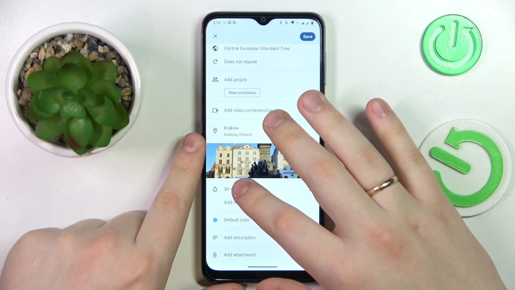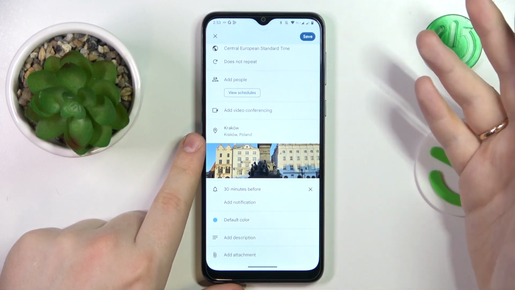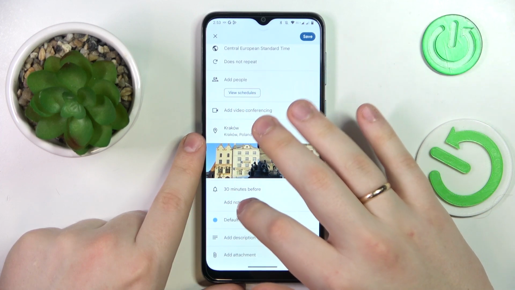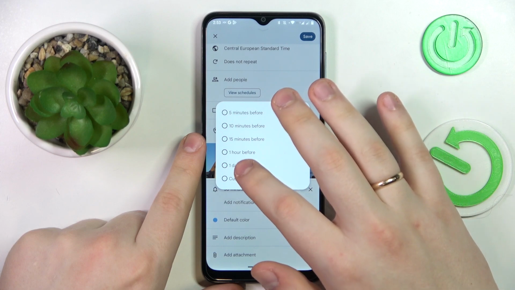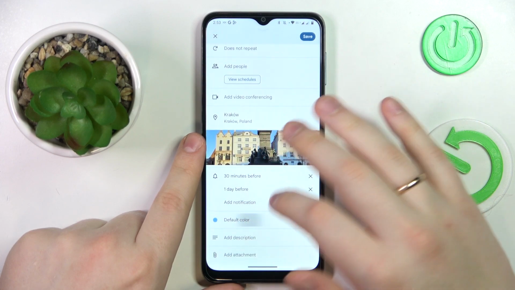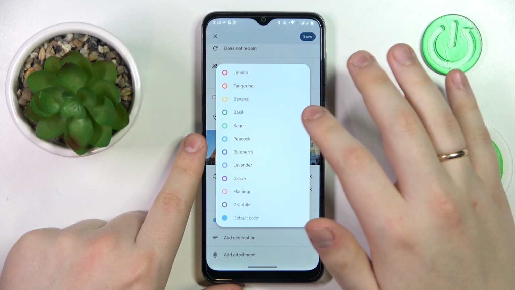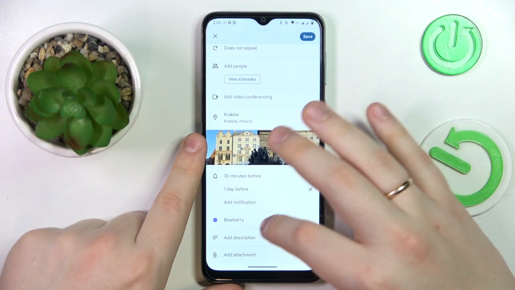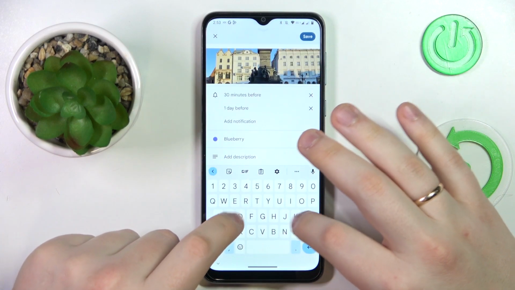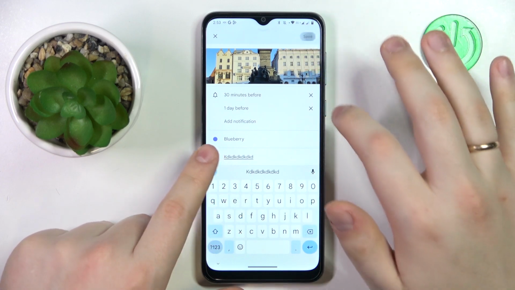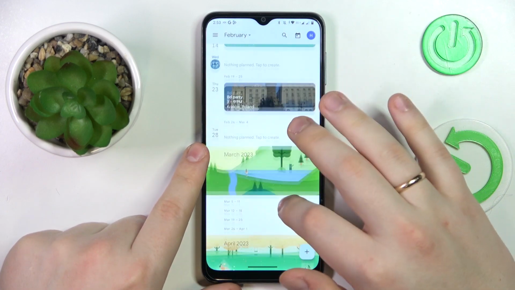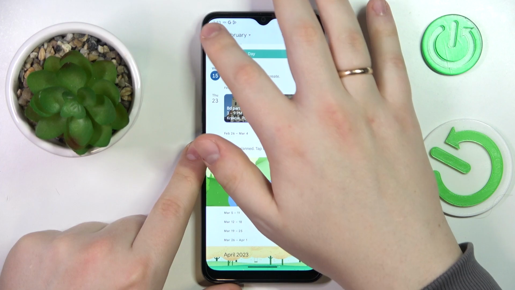decide when you would like to be notified about this event, set some color for it perhaps, add some description, and then save it whenever you are ready. And that will be it.